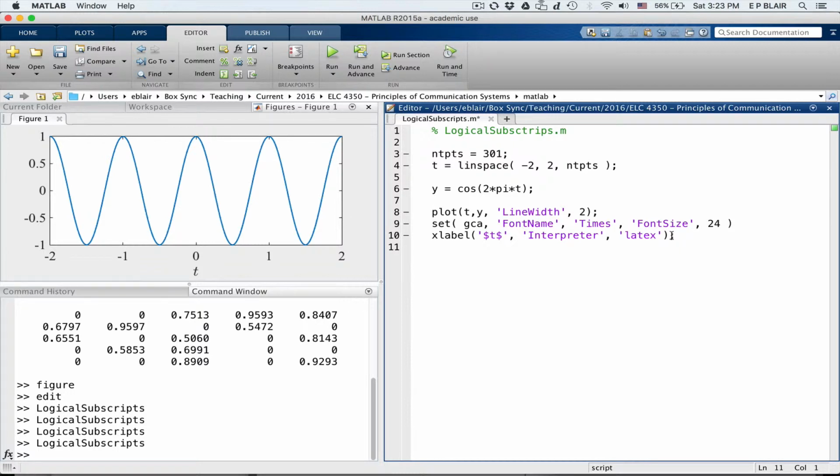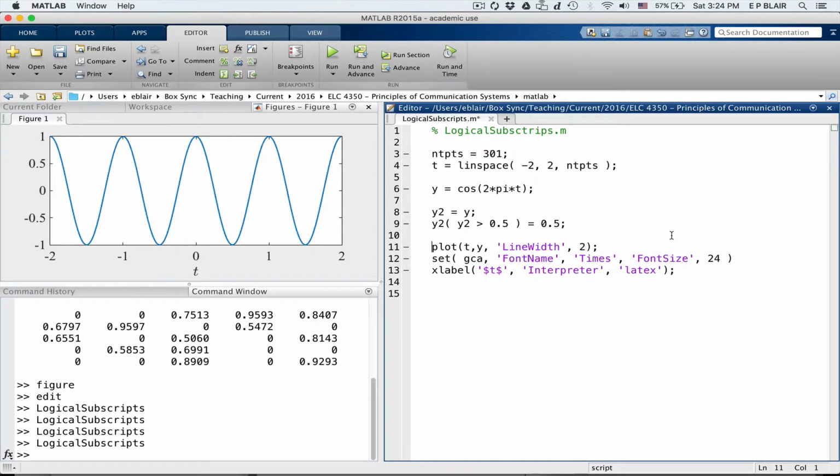Let's make this signal so that it saturates at 1/2. So to do this, I'm going to make a y2 which is equal to y, and I'll say y2, and it could be y is greater than 1/2, or it could also be y2 is greater than 1/2, it doesn't matter. And we'll set that to be our saturation value of 1/2. And then actually I'm going to move this right up here, and then instead of just plotting y, I'll plot y and y2.